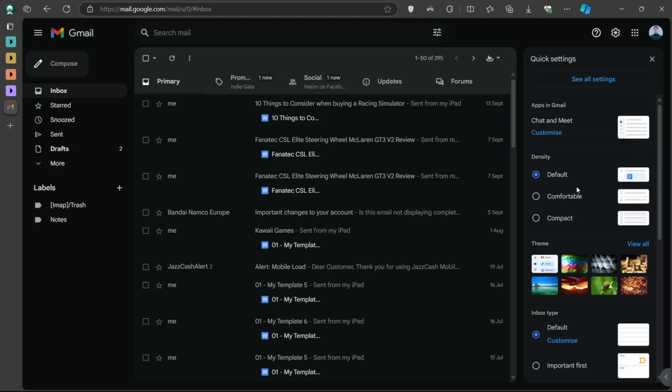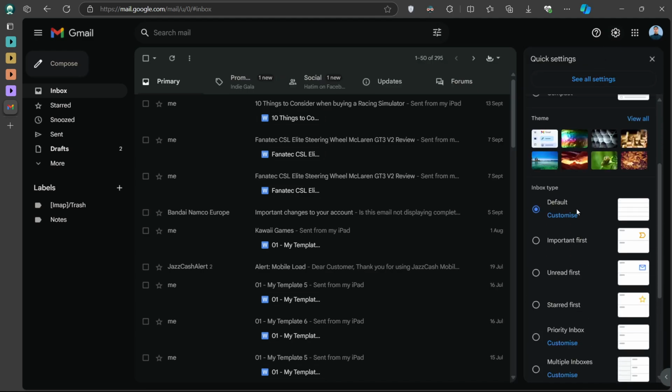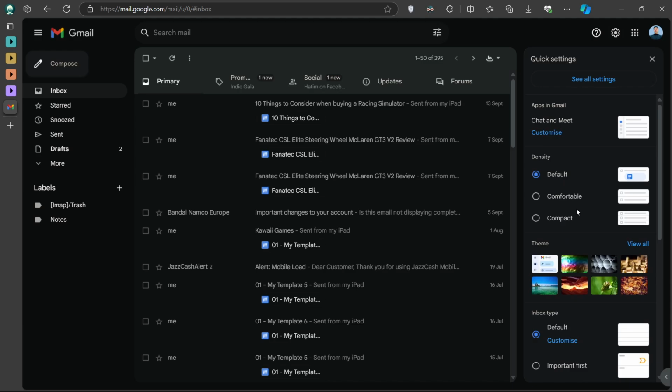A quick settings menu will pop up. This menu provides access to some basic settings. But for creating a signature, you'll need more detailed options. In this menu, you should see a link that says See All Settings. Click on that link to access the full settings panel.